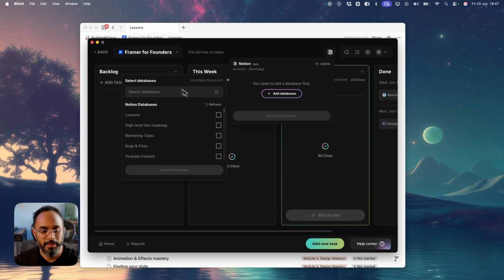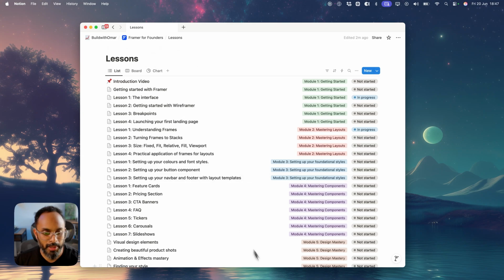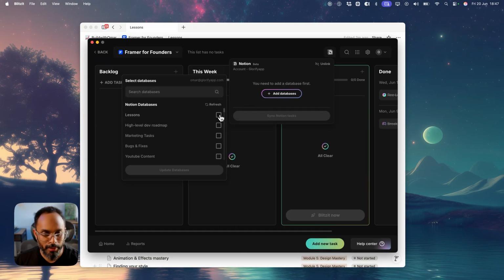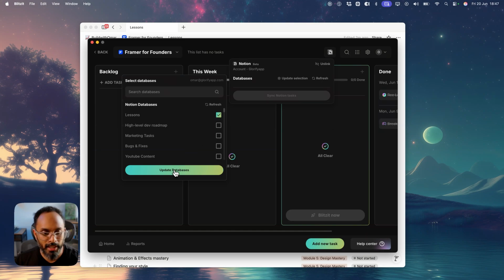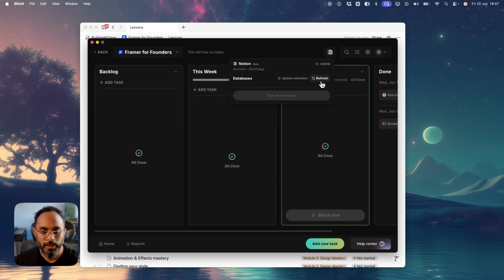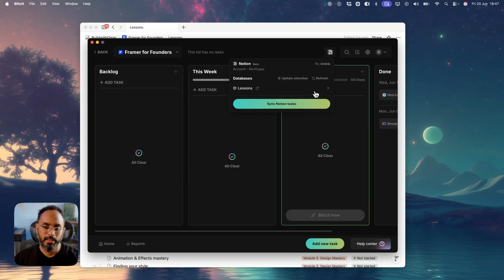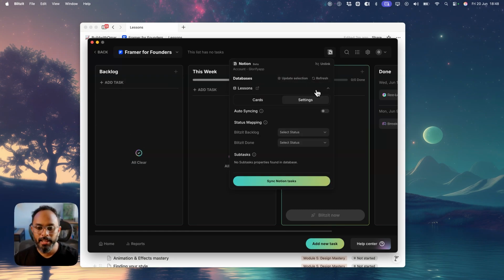Once you click add database, you'll see all the databases associated with this account. And you can see at the very top, we have lessons, which is this database over here. So I'm going to go ahead and, oh, I lost my database. Oh, there we go. I'll select that and we're going to click update databases to show it over here. Yeah, so that's coming in. There we go. So there's our lessons.